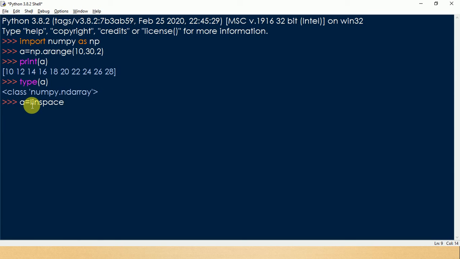Please make sure it's linspace, L-I-N-S-P-A-C-E, not L-I-N-E-S-P-A-C-E. So please do take care of this function name. If you mention it wrong, it will throw an error. So in this I am just passing the starting as 10 and the ending as 30, and I am passing how many values should be present.